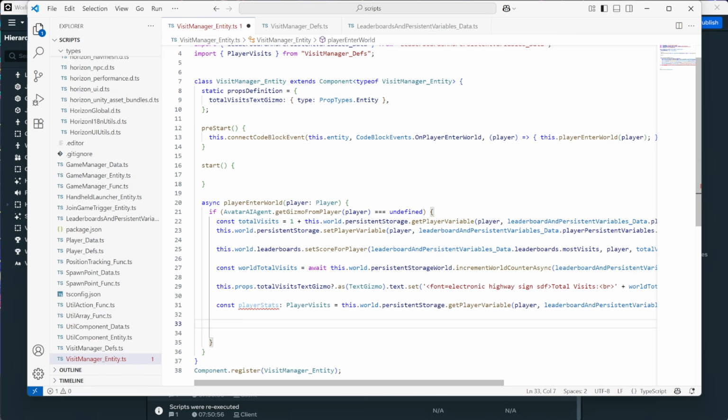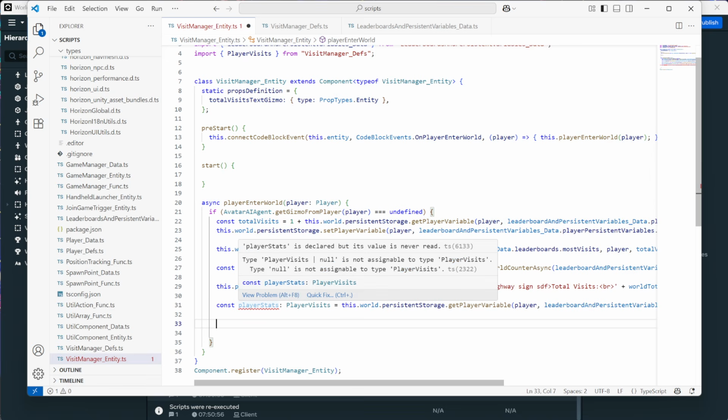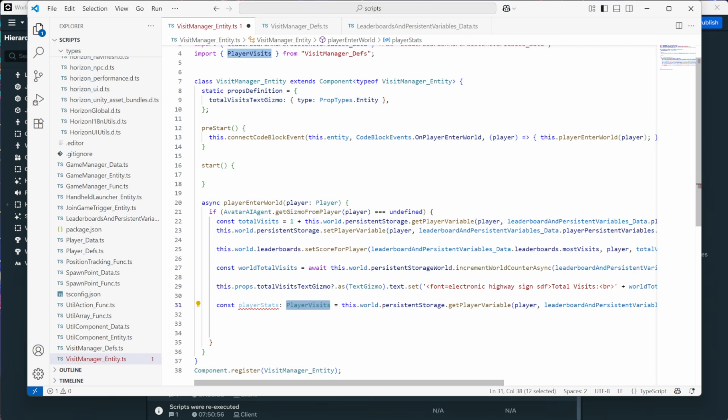So anywho, we're going to quickly ask, why is this red underlined? It's declared by its value, not read. It's not assignable to the type. Oh, because I said it had to be a PlayerVisits, but it might not be. So we actually have to do PlayerVisits or null. Yeah, that's fine. And so we're going to call this player stats incoming.